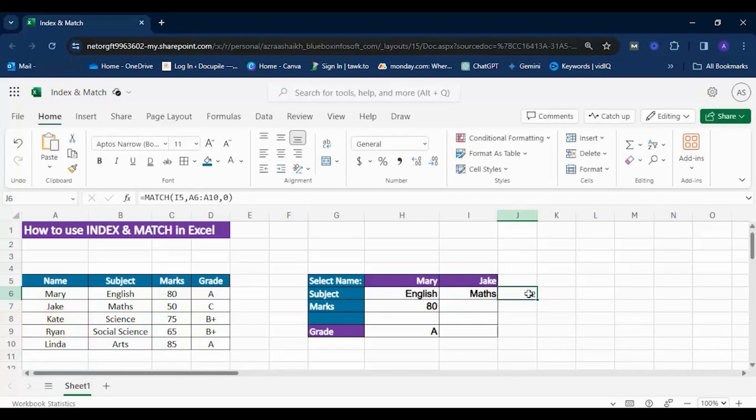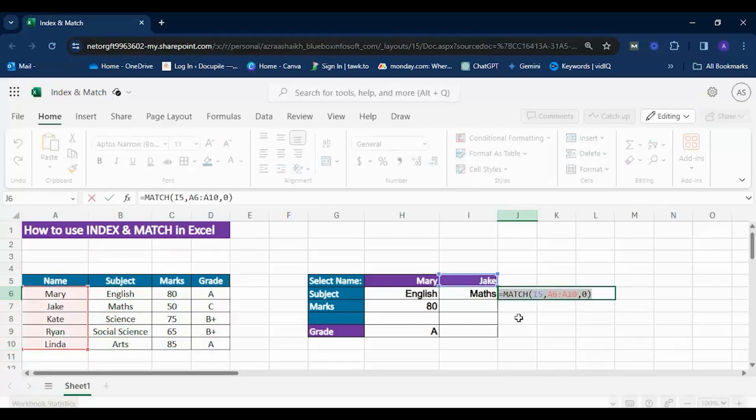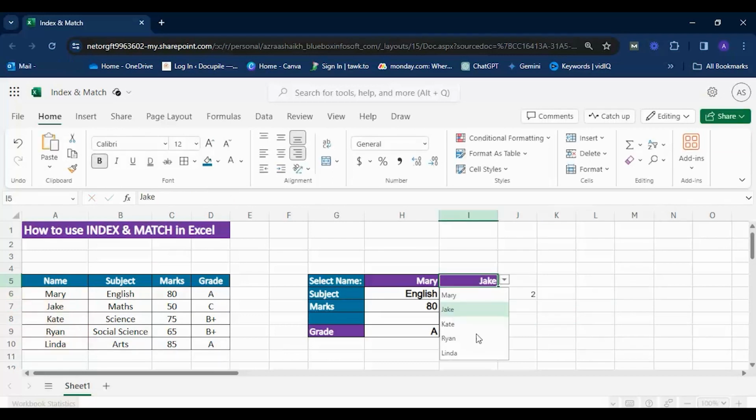Now the most important point to note over here is that we should always have the same number of names and the same number of subjects. So we cannot have, like, 5 names and 6 subjects. We have to make sure that we have the same number of names and subjects. Otherwise, it won't work.